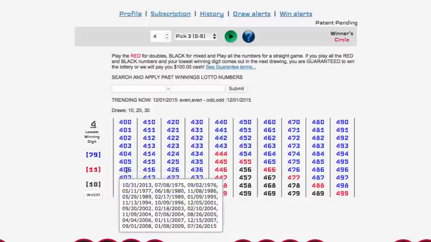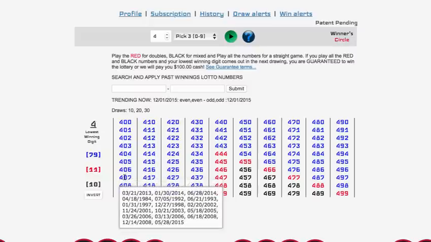406. Look at 406. How many times did 406 hit? It hit once in 2015. But did it hit in 2014? No, it did not. Could it hit again in 2015? Possibly, but I wouldn't play this number. Now look at 407. Okay, 407.